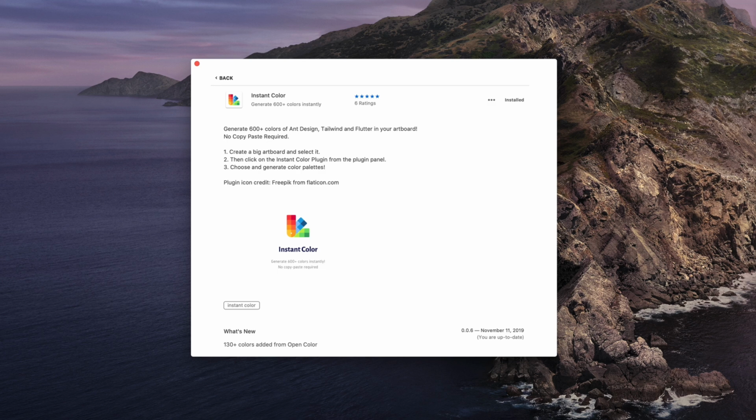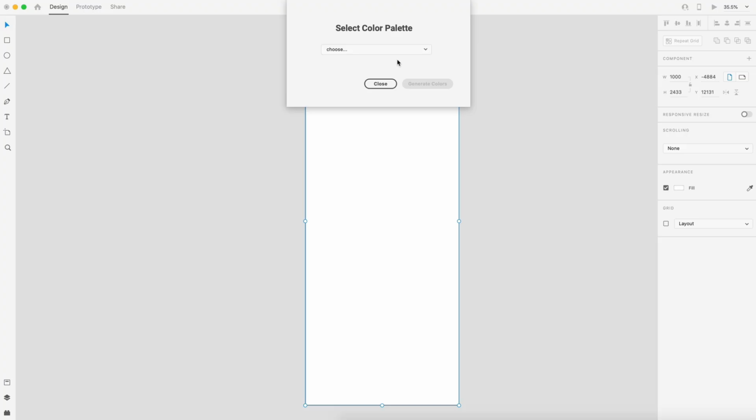It's Instant Color. I looked at a few color plugins for this video, and I think this one is the best one that I tested just because of the way it gives you the color into the artboard, and I just prefer that it had more than one palette. So let's take a look at it. For Instant Color, there's no shortcut, so you have to go to plugins and open it up that way.